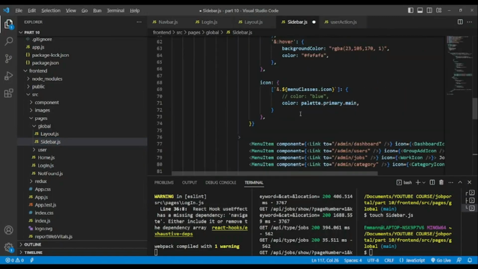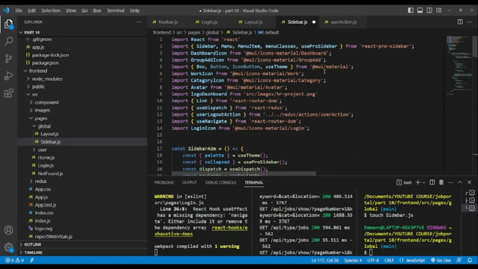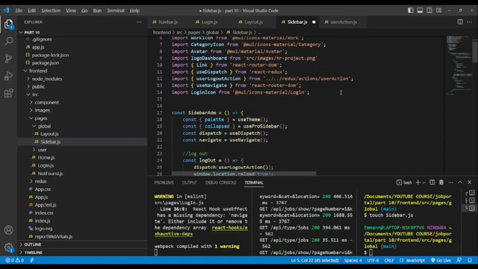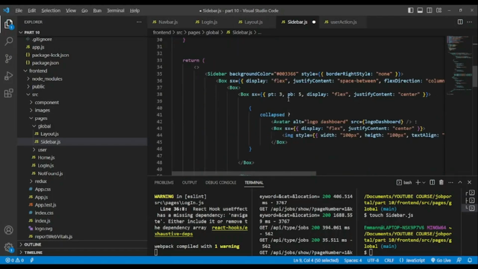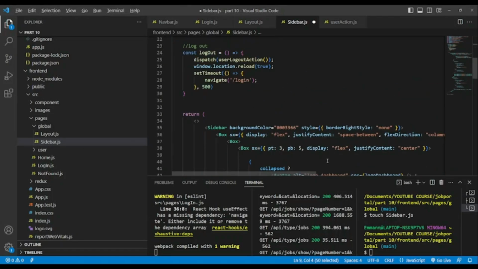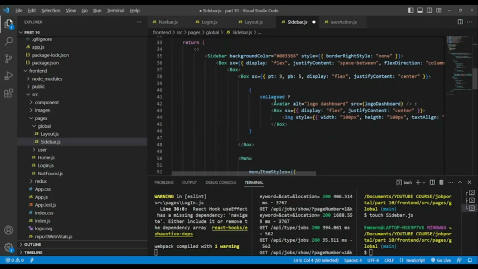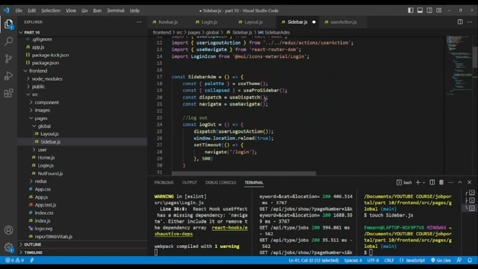So this is the sidebar. Okay, so we are using now React Pro sidebar, the package that I have just showed you, and we use some components from Material UI. Okay, we will need user logout action. We'll need useDispatch, and collapse. This is from React Pro sidebar.